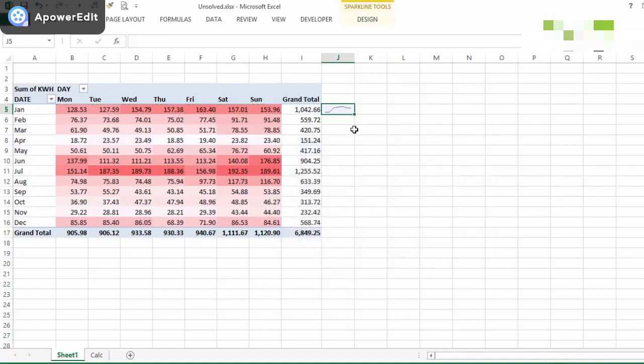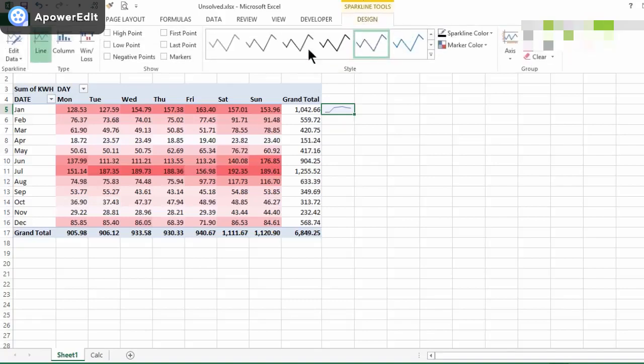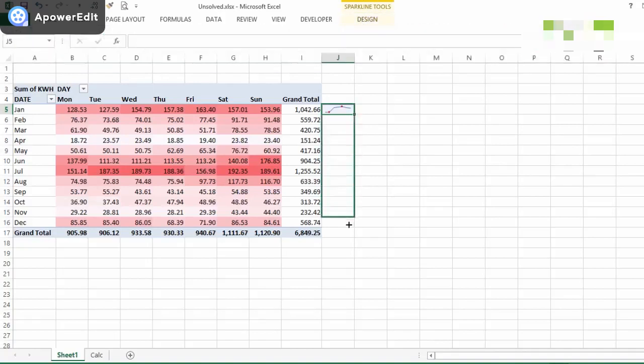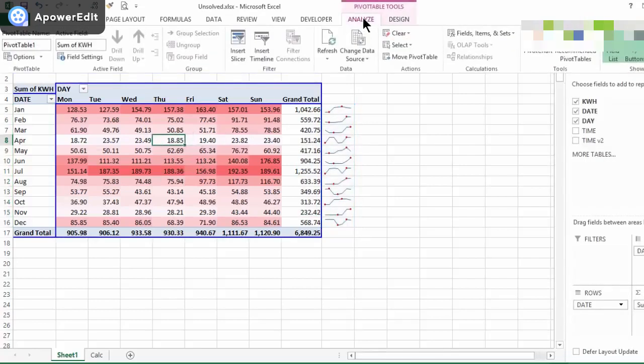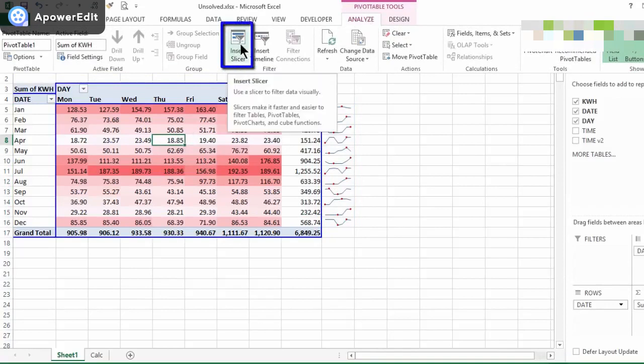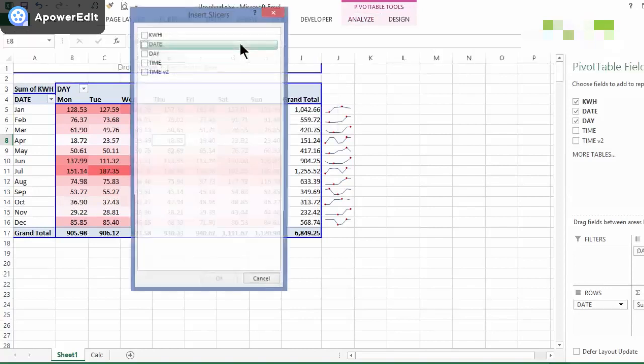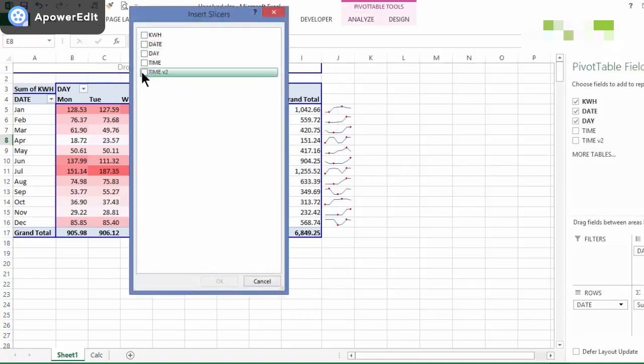Press OK. Once the spark line is in place, you can modify the settings by going to Design and choose High Point and Low Point. Furthermore, you can drag this down to have the same for all months. Next, I choose any cell from inside the pivot table and then I go to Analyze. Within Analyze, I choose Insert Slicer. It was introduced in the version 2010 of Excel. Let me choose Slicer and then I will take up the version time 2.